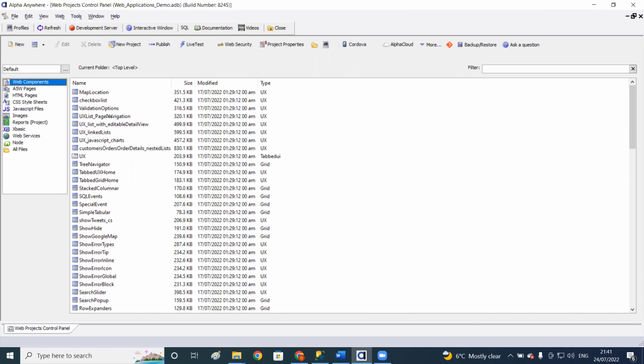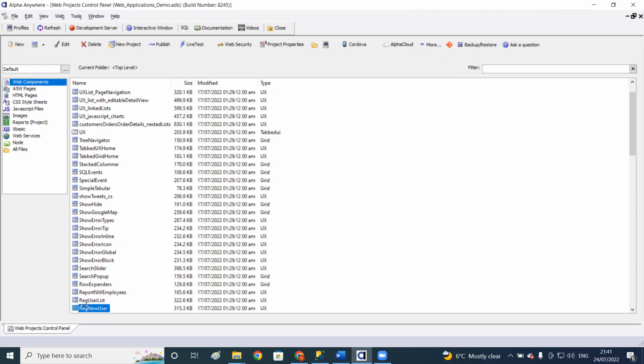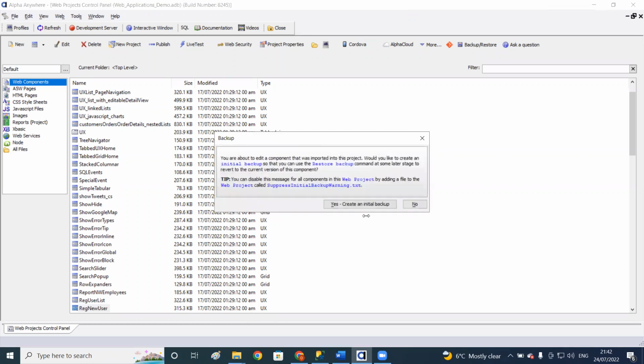So I'm just going to pick on one of these web components and we're going to view together what the web components are for. So let's start with this register new user web component. It's a UX type. So if you want to create a mobile app, you definitely need to use a UX component. UX component is majorly designed for mobile app. So let's just see what one of these does.